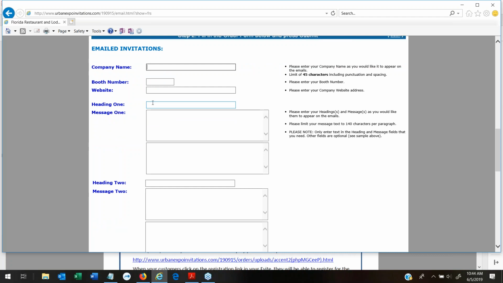And then over here, heading 1, paragraph box 1. Once again, over to the right after you put in your heading information. Now we just have, this is helpful information. It says, please limit your message text to 140 characters per paragraph. Our system is not going to count the characters.